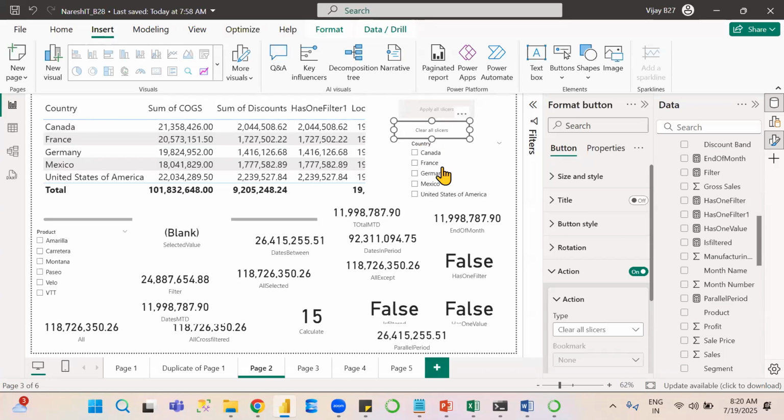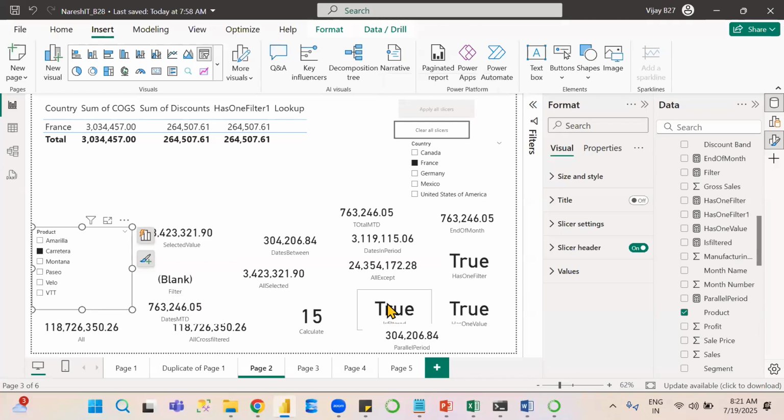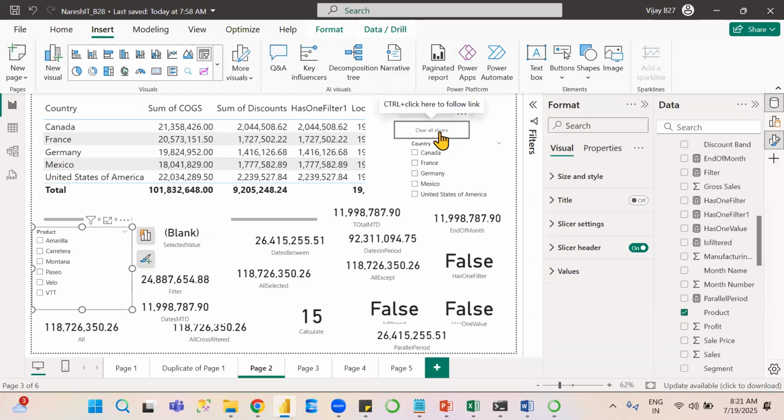Control plus click. See here, did you see? When you click on the clear all slicers button, is the filter cleared or not? When you filter these related ones, only if you click on the apply all slicers button are the filters applied. If you want to clear these filters, there is no need to go to each and every one and clear the filter. Don't do that. Just click on the clear all slicers button.